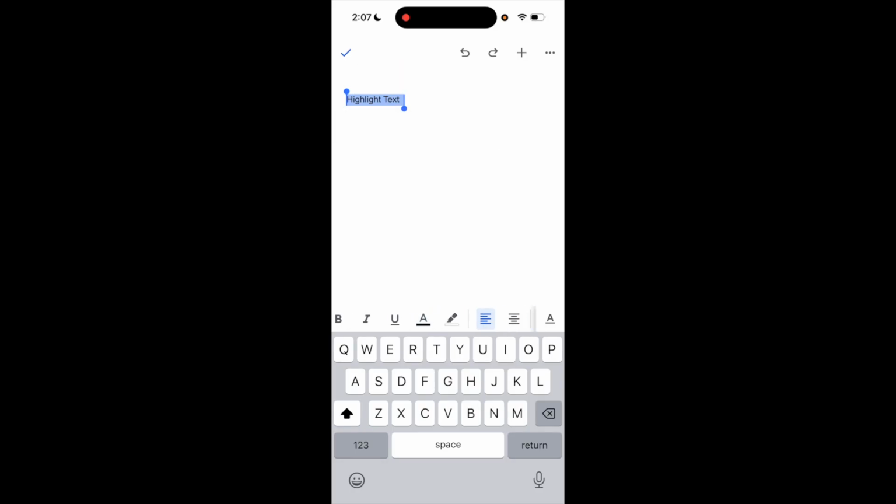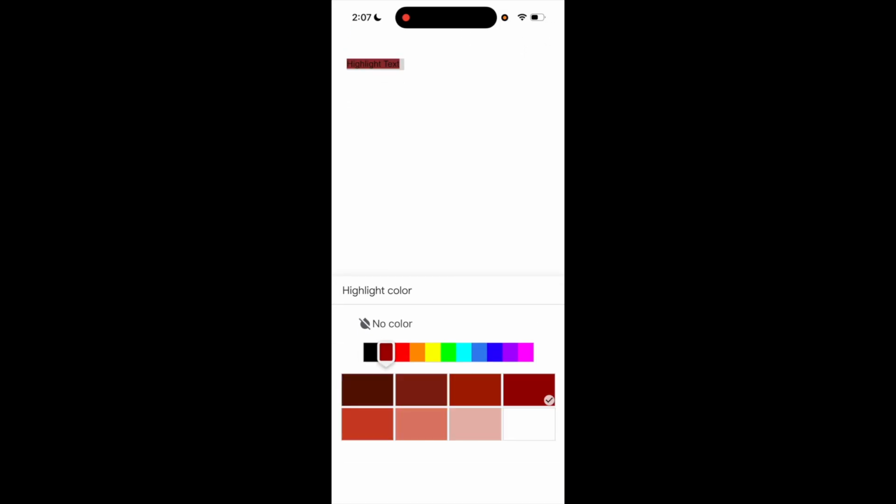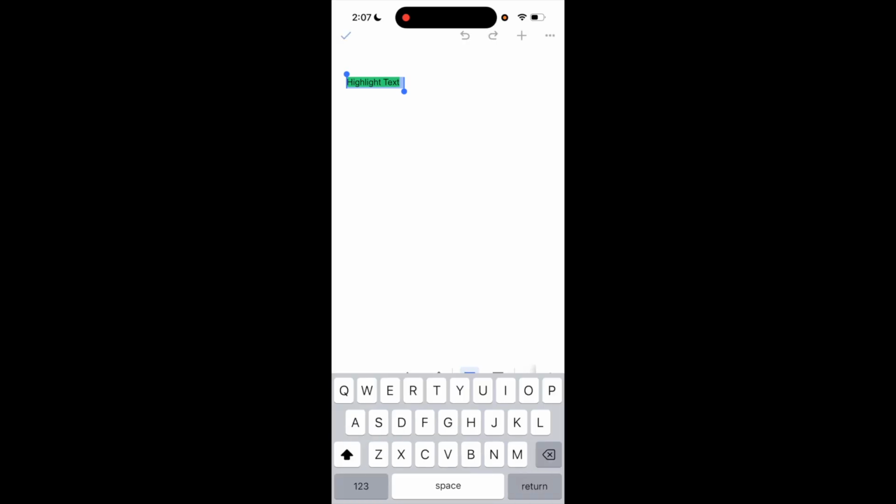On this middle bar right here, beside the A with the underline, go ahead and select the marker with the white line below it. This will open up the highlight color. So if you wanted to highlight it green, you can also change the color, do what you've got to do, right? You can go ahead and play around this way. Now your text is highlighted. So if I were to go here, it's highlighted.